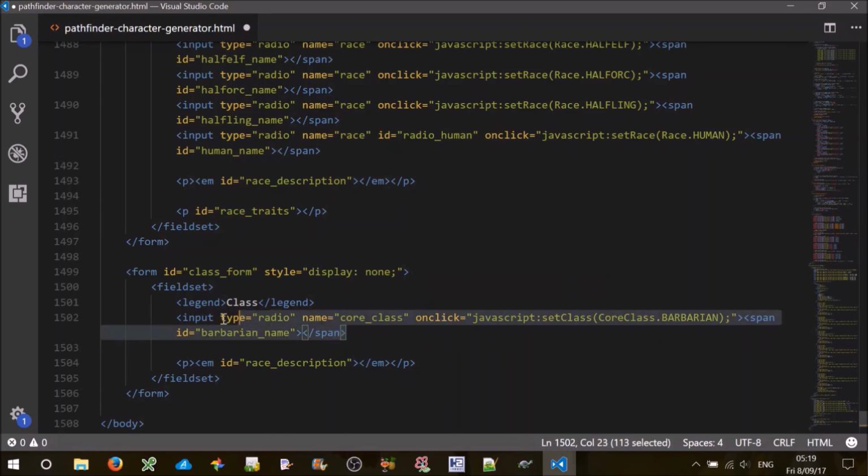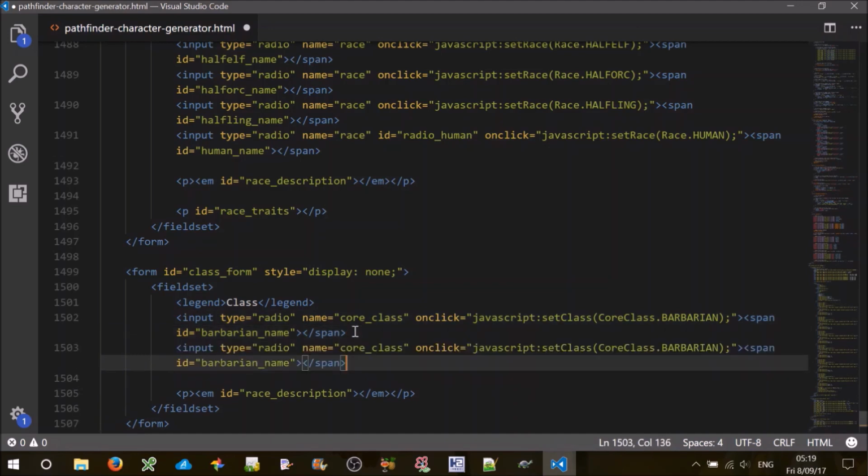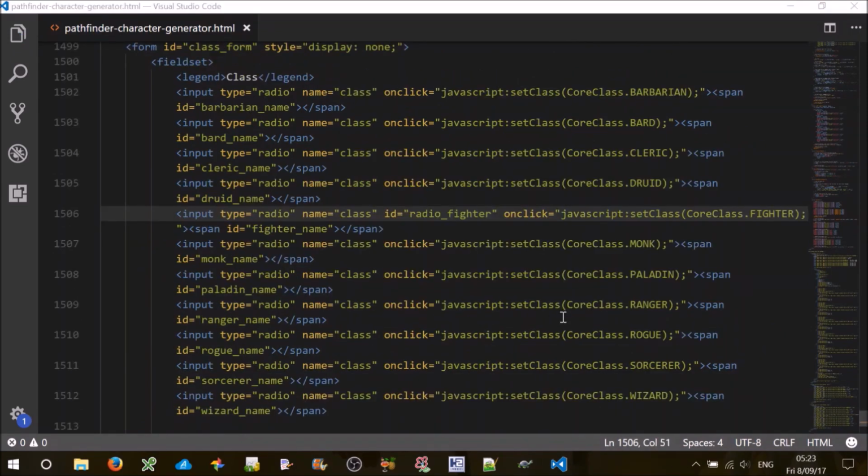Yep. Right, again, go off and copy and paste that and put in all the races, 11 times, I believe it is. See you soon. Okay, there we go. You should have 11 radio buttons.